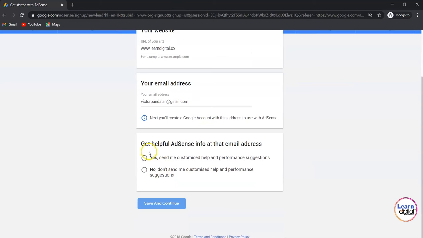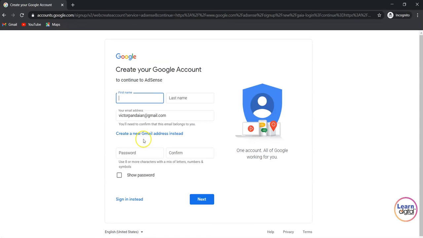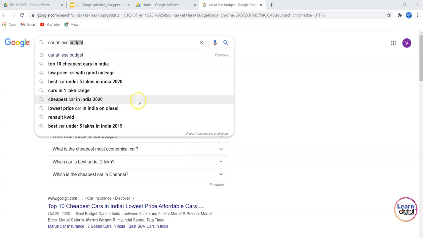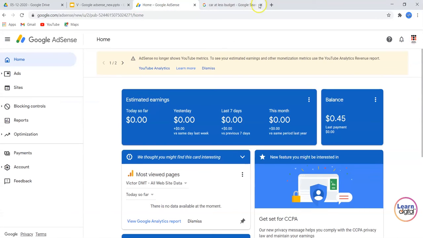Then you need to click on either this option, get helpful AdSense info at your email address. If you want to receive some updates, you need to click on yes, or you need to click on no. And please click on save and continue. So please fill all the other details. Now once this is done, this is the dashboard that you guys will be getting. Home, ads, sites and everything.